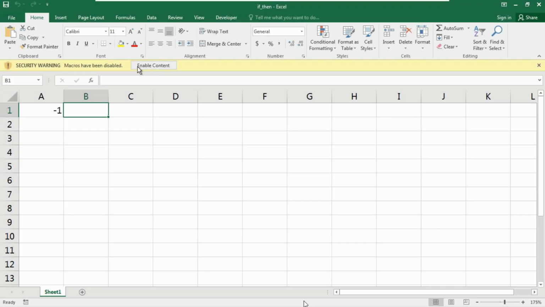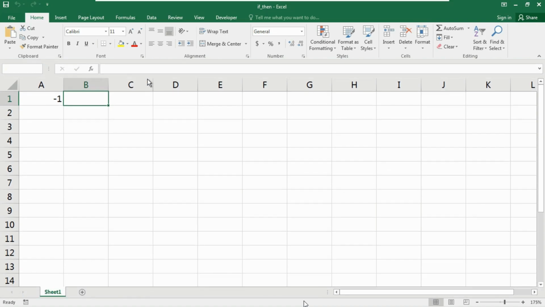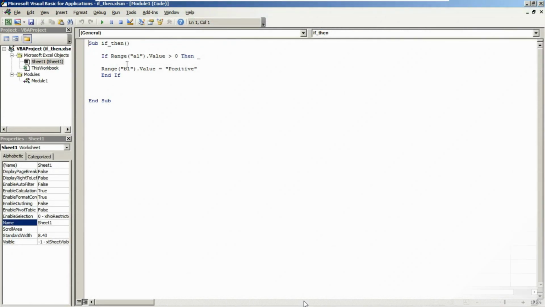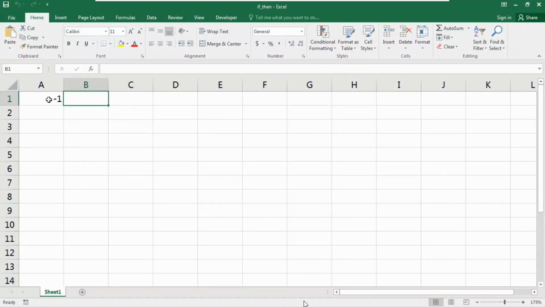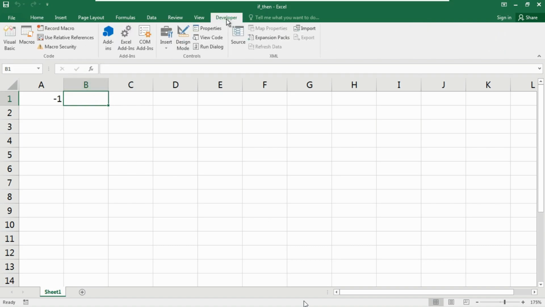So here at first, as I am working with the previous workbook, I need to enable the content, right? In my previous video I showed you a code where I had written only one condition, which only searched for a value greater than 0, and whenever the value is less than 0, that means in minus form, it doesn't show anything. So if you run that code, it will not show you anything, but if you have a value greater than 0, it will show you as positive. So today we are going to use the else if function.